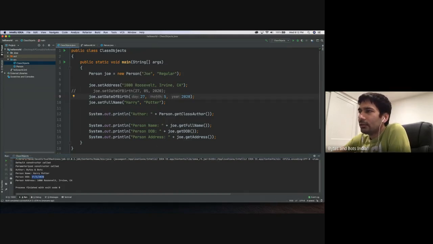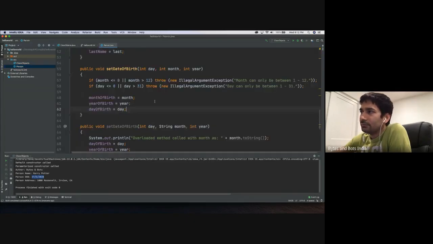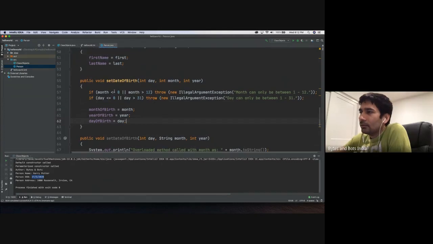So what we have done is, well, did we take care of everything is a question. Is this enough? Because in the month of February, you can't have day more than 29, right? In a non-leap year, you can't have day more than 28 if it is the month of February.